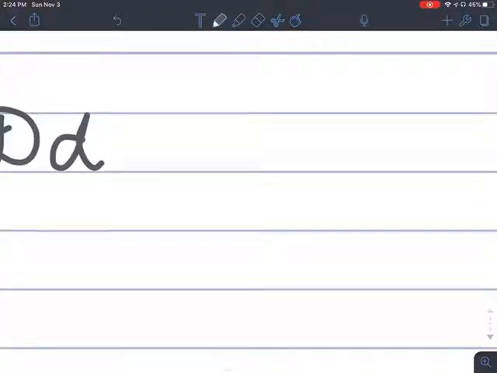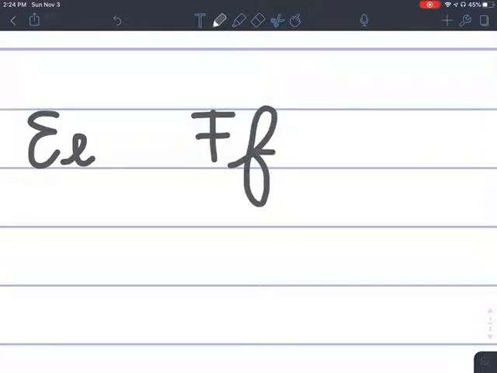The uppercase E is a backwards 3, and then lowercase e is like normal. The uppercase F is normal, just longer strokes on the F. And the lowercase f is like the L on both sides.